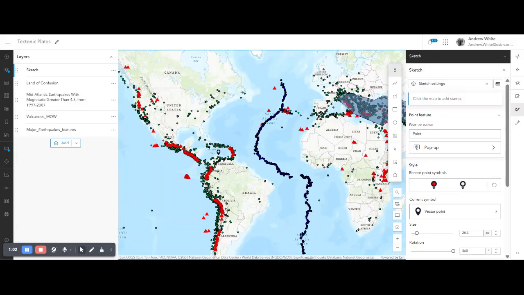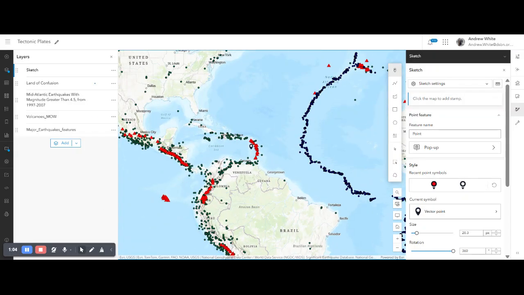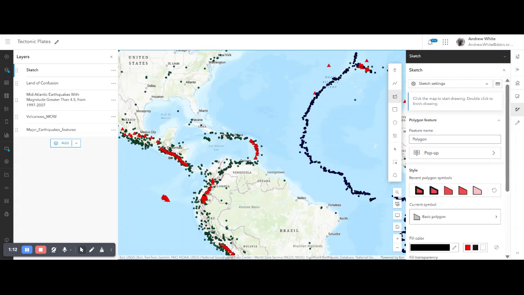Before I do that, I'm going to zoom in a little bit on the area I'm going to study. Not too much, but I'm looking at the Caribbean area here. And when I click on the polygon tool, I can now click on my map. You'll see this thick layer of earthquakes and volcanoes that makes a bit of a ring here in the Caribbean Sea. This is one tectonic plate. Notice there's almost no earthquakes in the middle, but we have this ring of earthquakes on the outside.